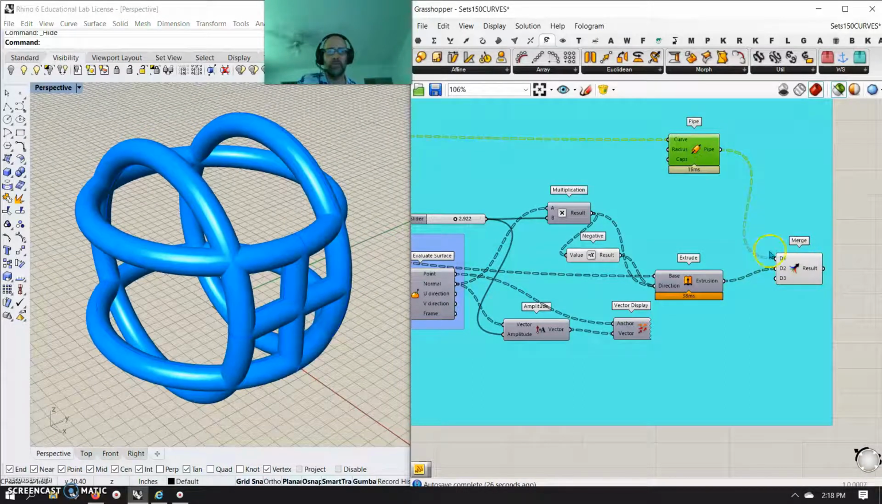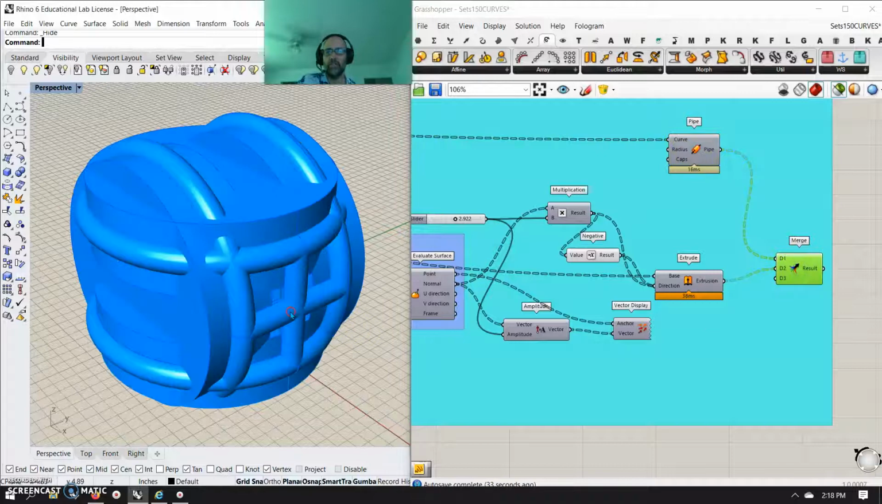So if I just want to see the pipes, there they are, and I can change the radius of that, or I could do variable pipes, and it'd be a very cool form. You can really make this complex. So I built this geometry, and there it is.